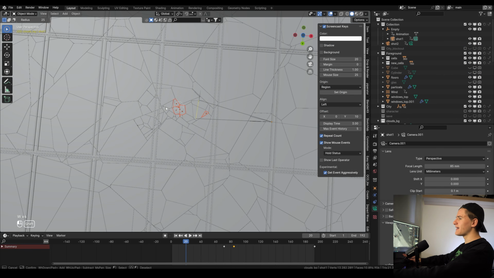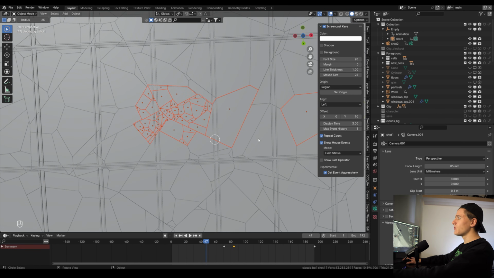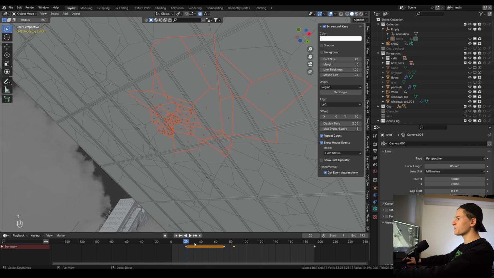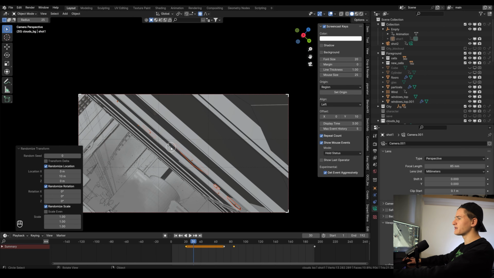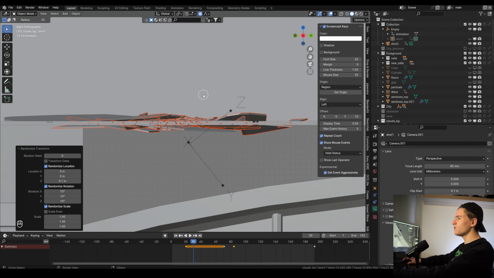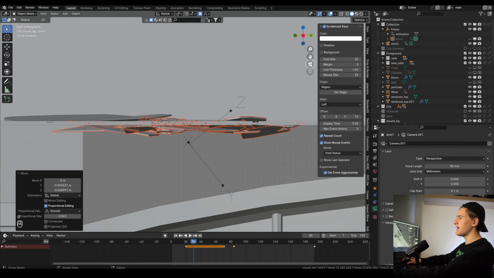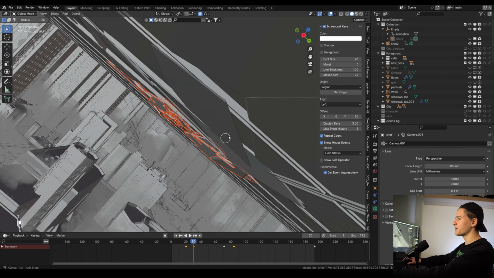We also want the glass to be slightly animated and go slightly outwards in the first shot. So let's go to frame 20 and select the faces around the character. Then add a keyframe, go to frame 30 and randomize the transformation a bit. Then also pull it down just a tiny bit and add a keyframe for location and rotation.